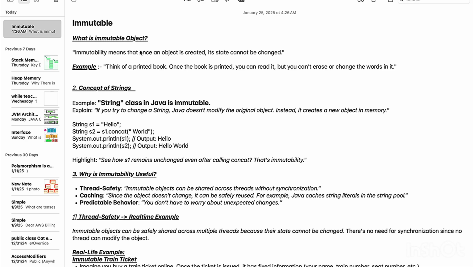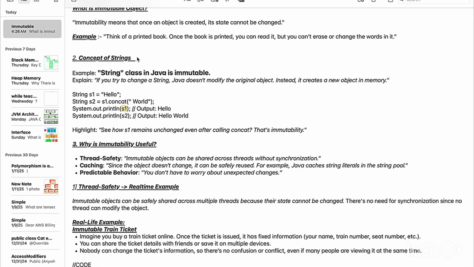Let me summarize. So what is an immutable object? Immutability means that once the object is created, its state cannot be changed. Whatever the data inside this object, that cannot be changed once we initialize it. The String class in Java is the best example of an immutable class. If you try to change the string, Java doesn't modify the original object. Instead, it creates a new object in memory.